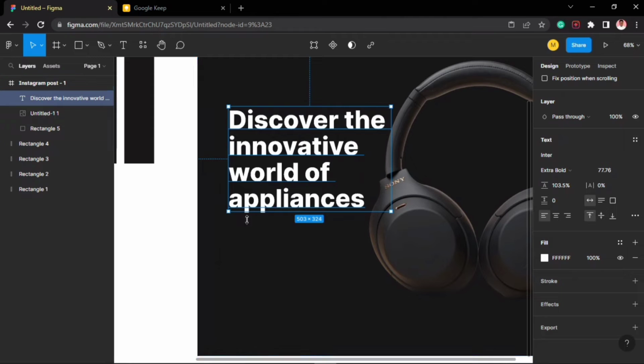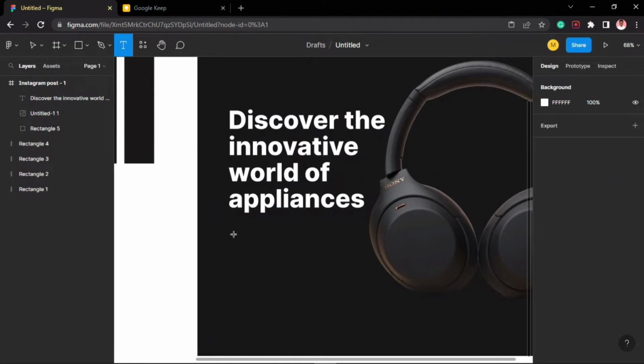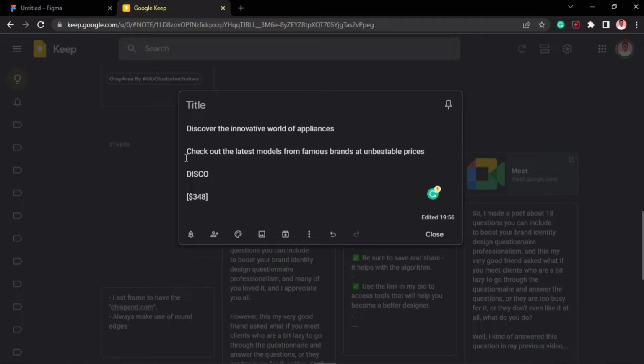So I'm going to bring in my, let's see, I don't know if I should call it the body of the text. I'm just going to type in. So I'm going to come over here and type it. Check out the latest models from famous brands at unbeatable prices.